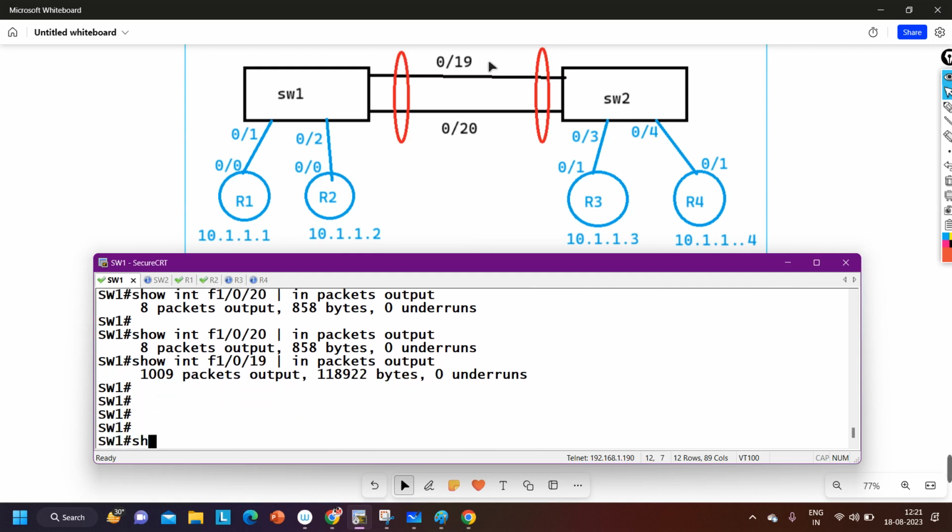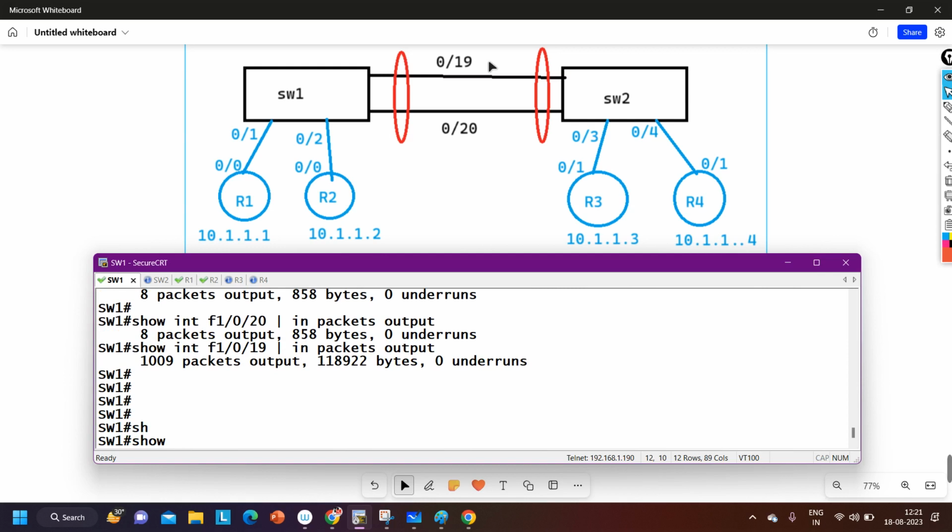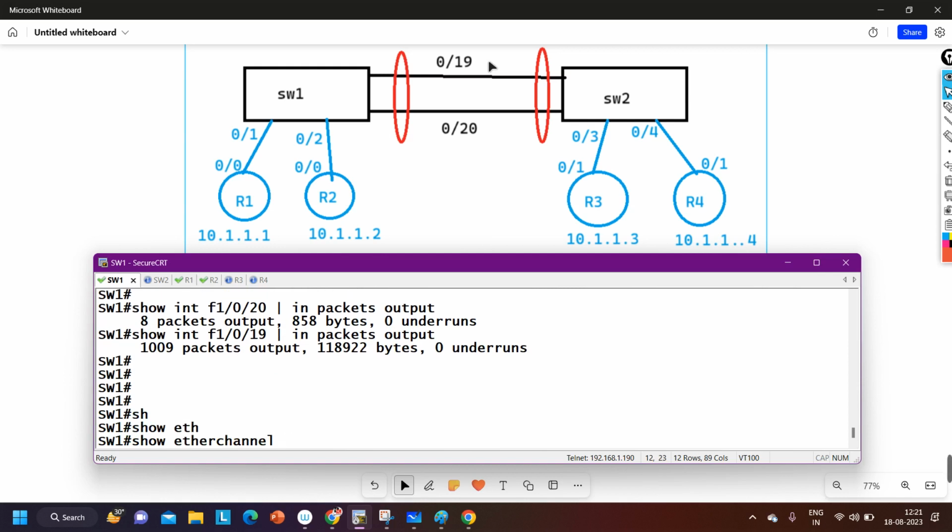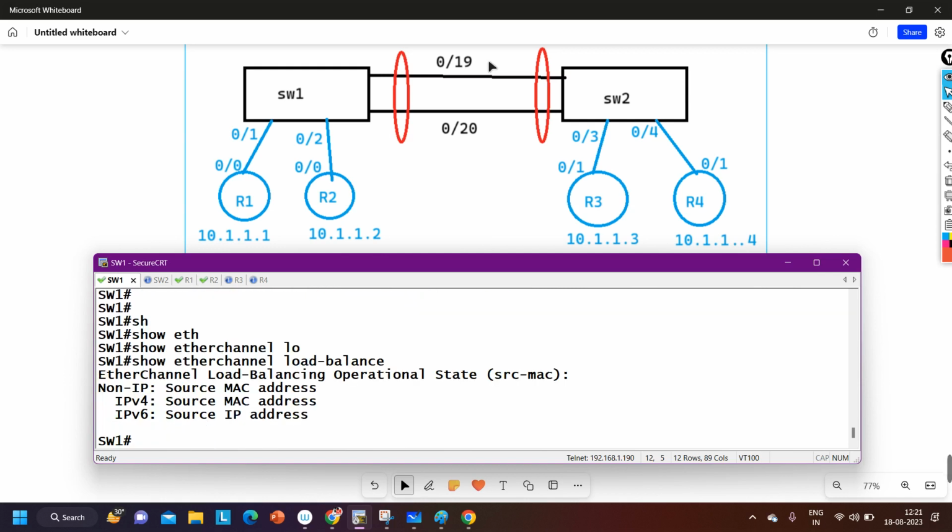Okay guys, so EtherChannel load balance. Here we are able to see that the default load balancing algorithm is source MAC. It should use only the source MAC address for load balancing, but we can use the IP address as well. We can use the IPv6 address also, and we can use source and destination MAC also for load balancing.